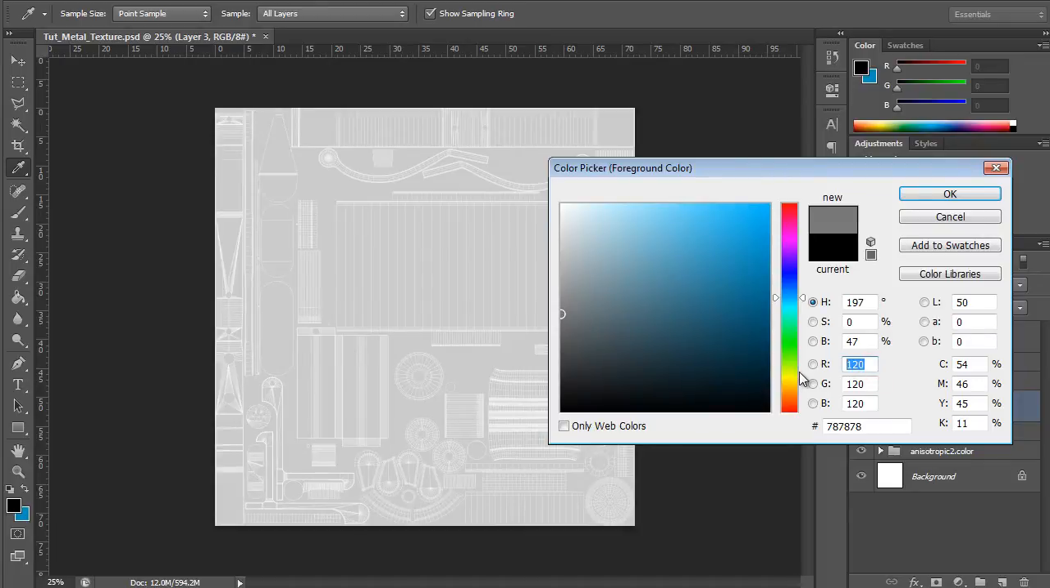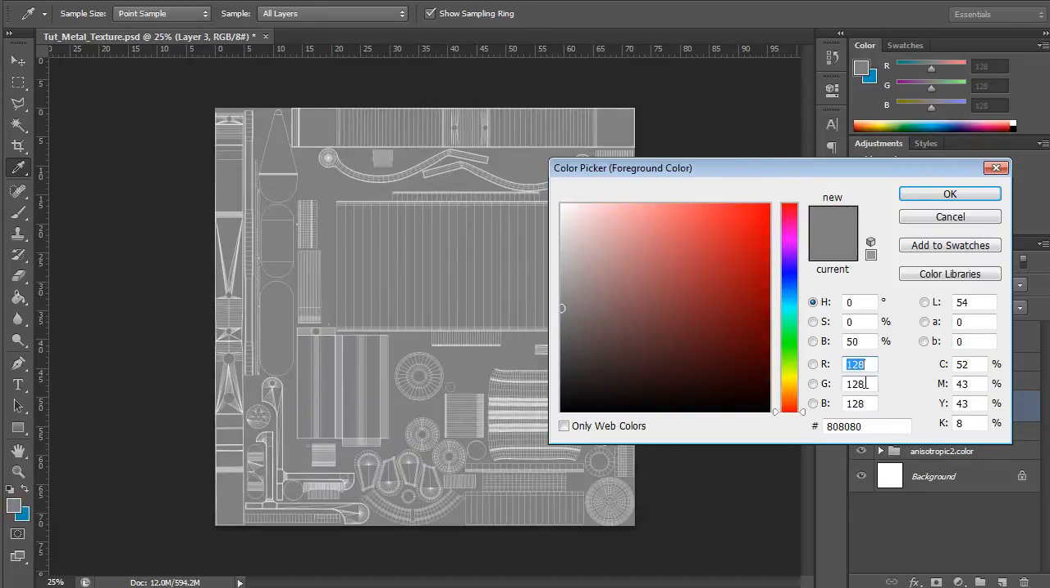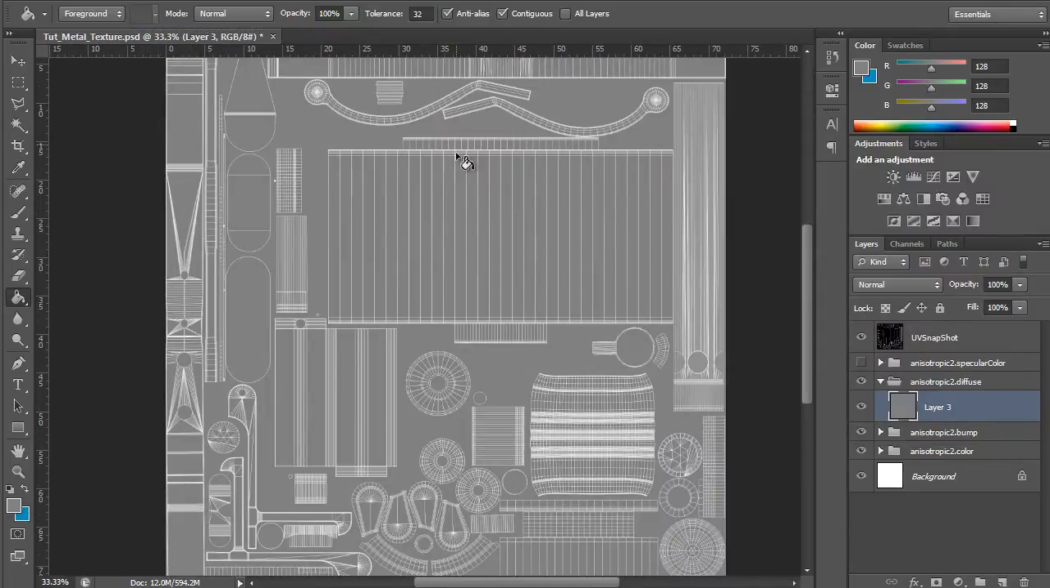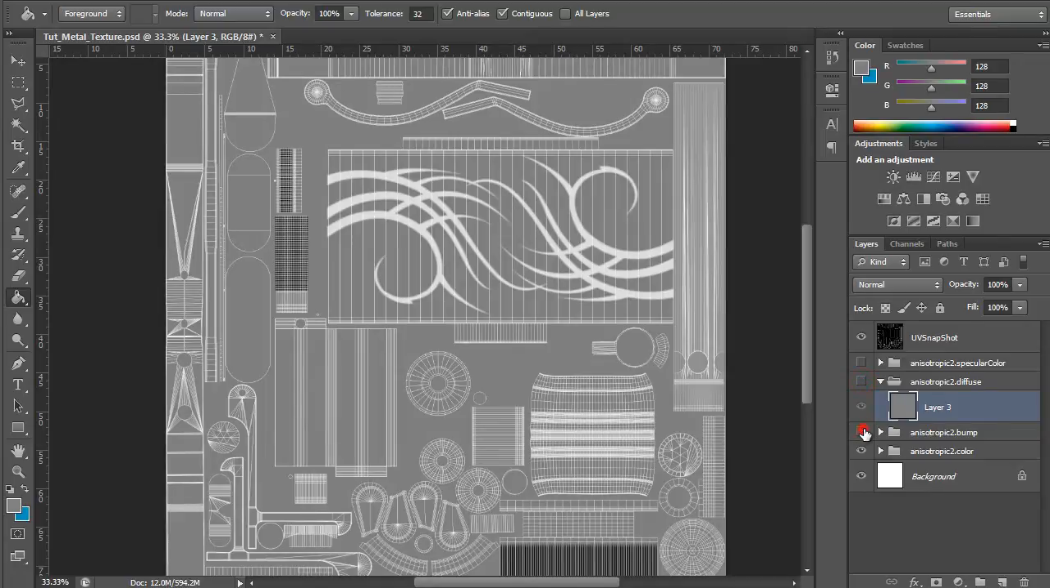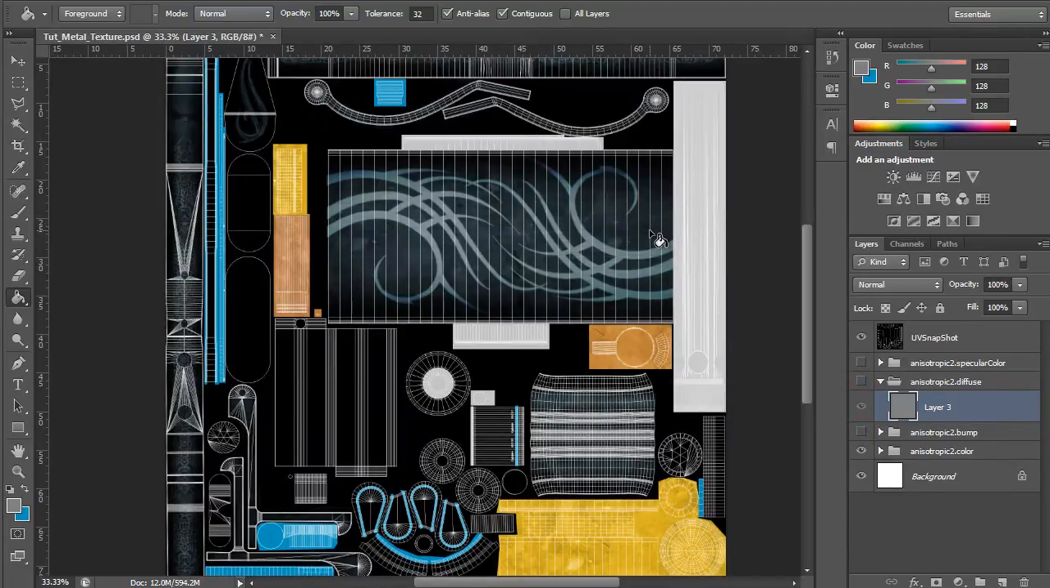128 would be the neutral gray. 128 on the RGB, that is. In the diffuse map we have the options to highlight or darken different parts of our model. I don't really have any parts I would like to darken, however I have parts I would like to highlight. Let's turn these off for a second. I would like to highlight the tribal shape here on the coil, no doubt.